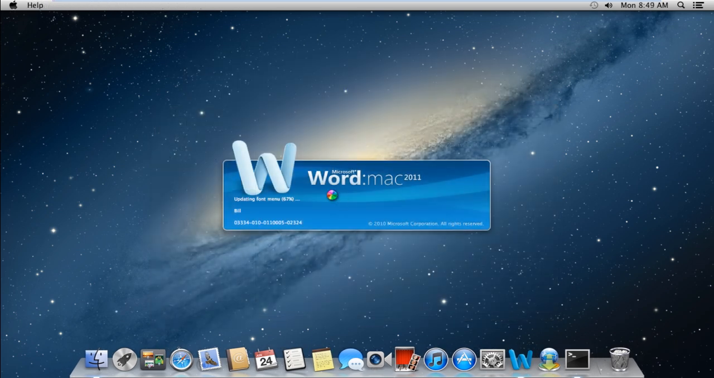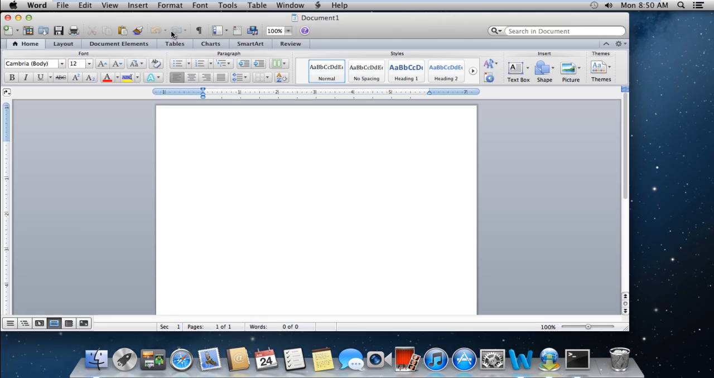would notice that Microsoft Word icon appears. That means the installation was successful, and that Microsoft Word has been installed in Mac. Simply click on the icon to open the application, and that's it.